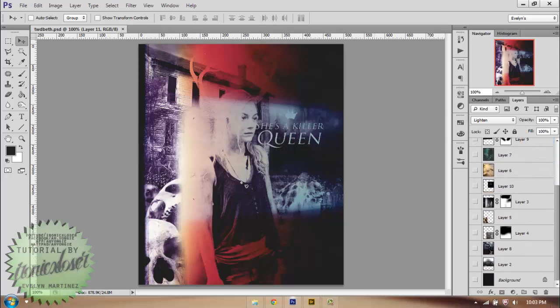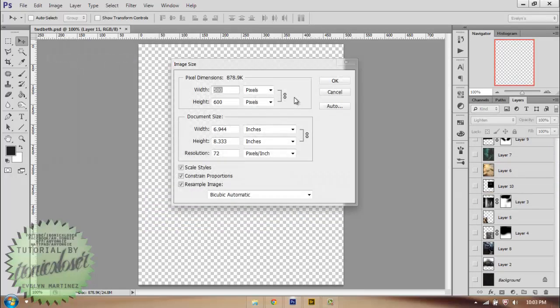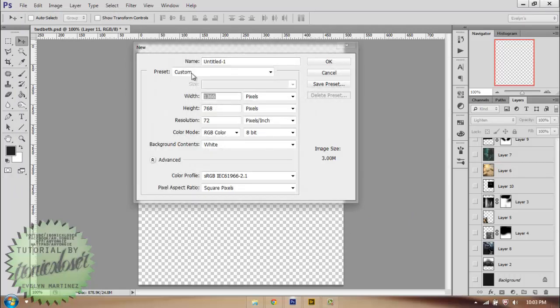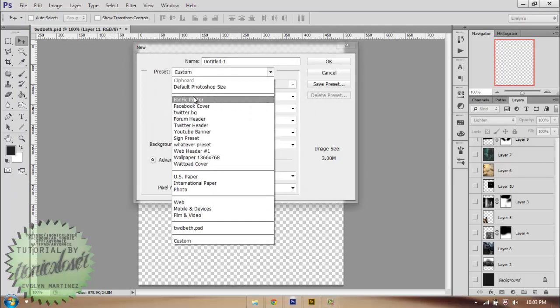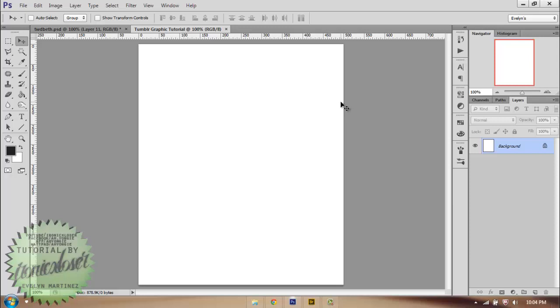So of course, in all our edits, I'm just going to hide everything, and my poster size is 500 by 600 pixels as always, resolution at 72. So I'm going to go to File, New, and we're going to go ahead and make a new document. I'm going to go to Customs and just go ahead and go Fanfiction Poster, and I'll make this TUMBLR graphic tutorial. Alright, so now we have this here.